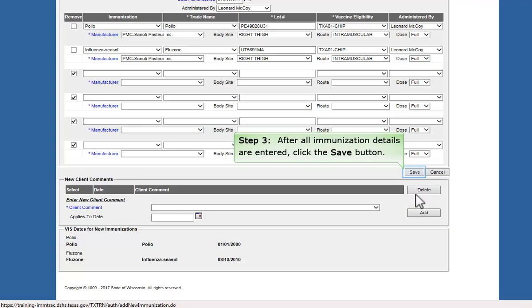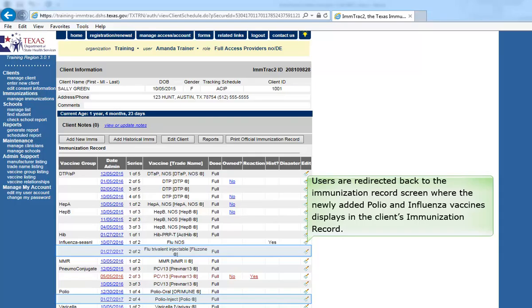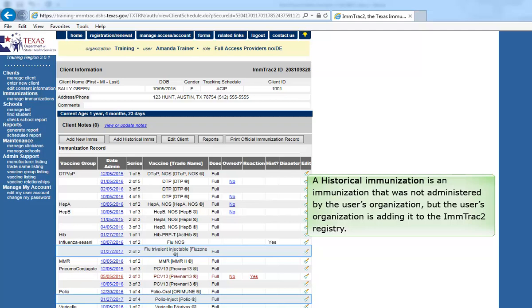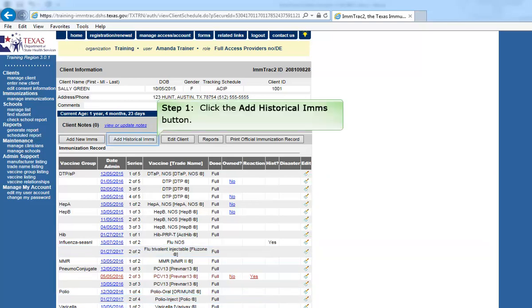Step 3. After all immunization details are entered, click the Save button. Users are redirected back to the immunization record screen, where the newly added polio and influenza vaccines display in the client's immunization record. Next, let's learn how to add a historical immunization. A historical immunization is an immunization that was not administered by the user's organization, but the user's organization is adding it to the MTRAC2 registry. Step 1. Click the Add Historical IMs button.